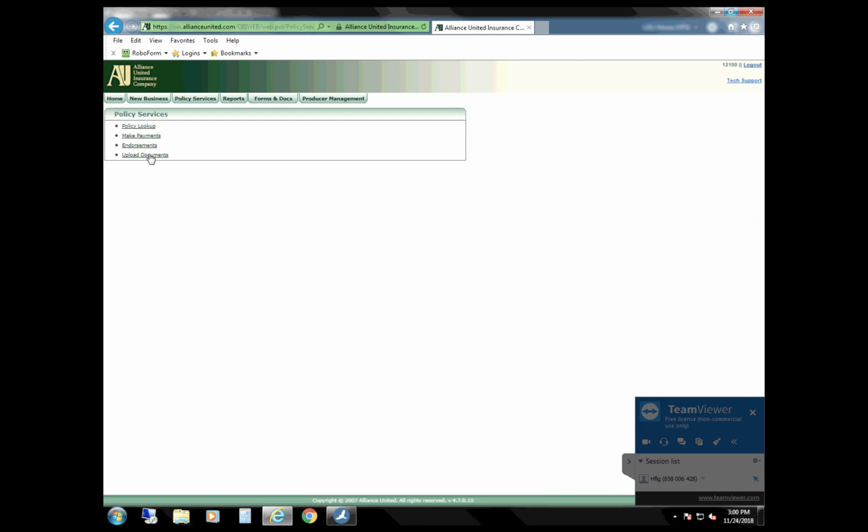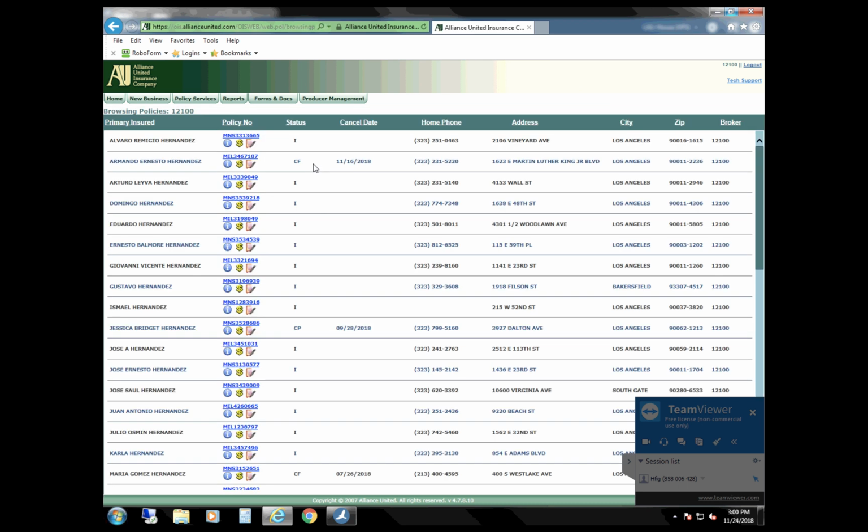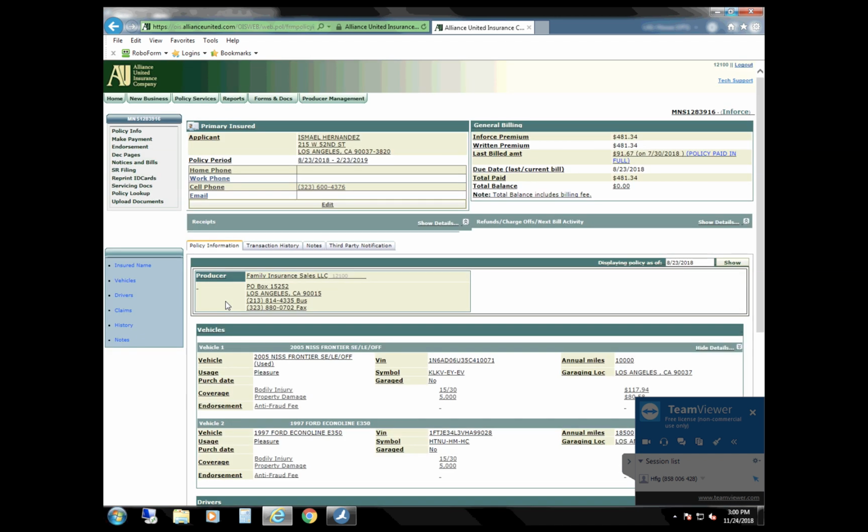We're just going to choose a policy just for the sake of the scenario. Let's go to policy lookup. We're just going to type in Hernandez. Let's choose a policy that is active. Okay, so let's review this policy. So the policy shows enforced. Now, enforced means that the policy is active.